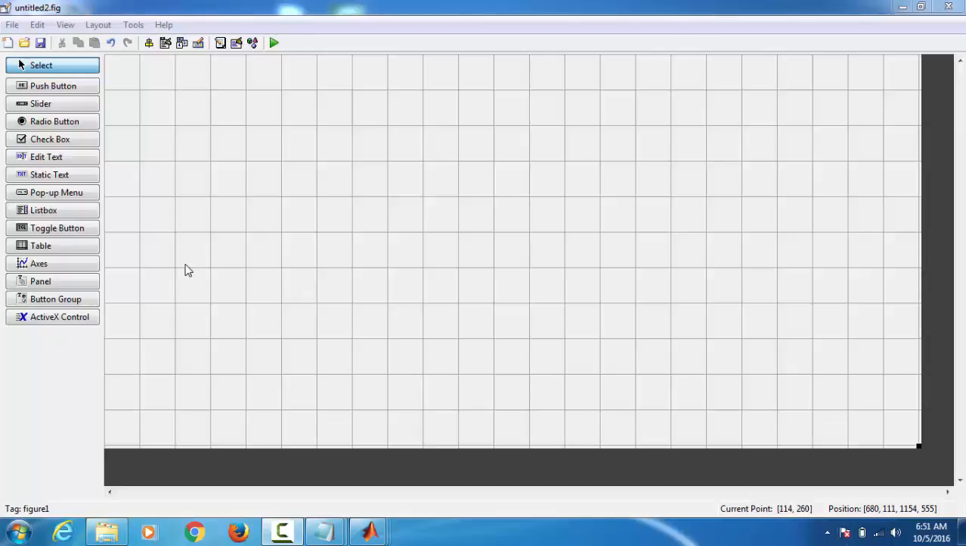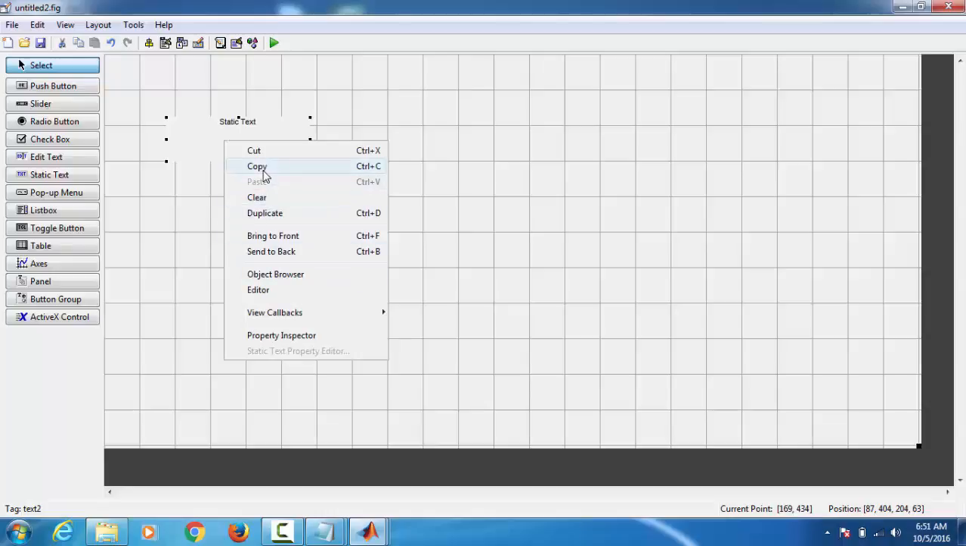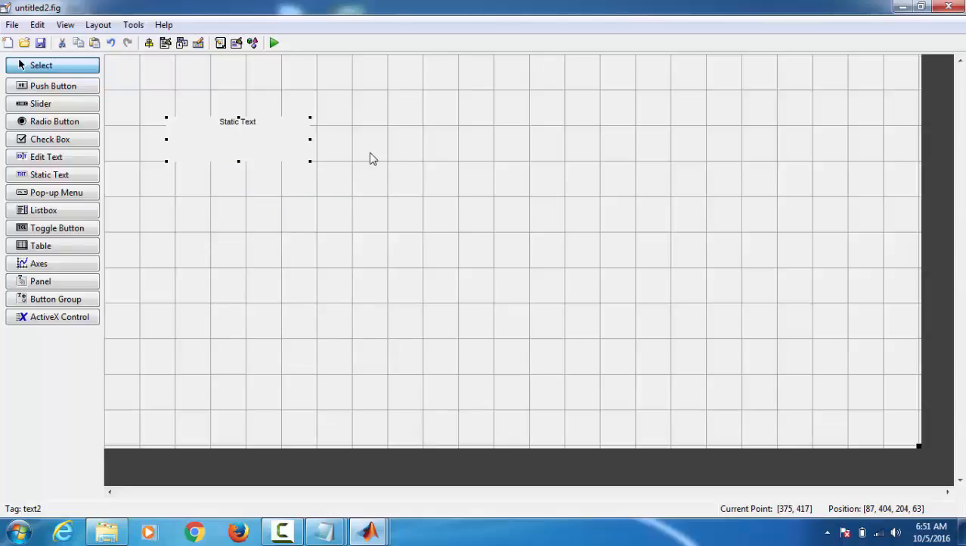So first we need three static texts. This is one, and then you can copy it and paste it here. So it's the second one, and then we need a third one as well.